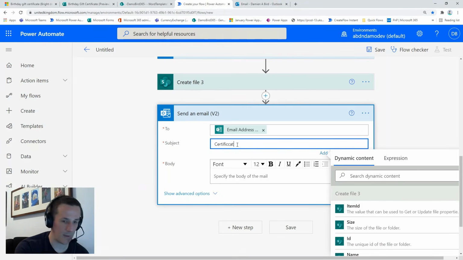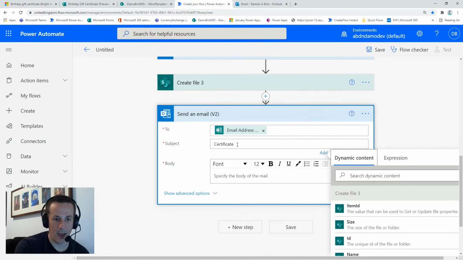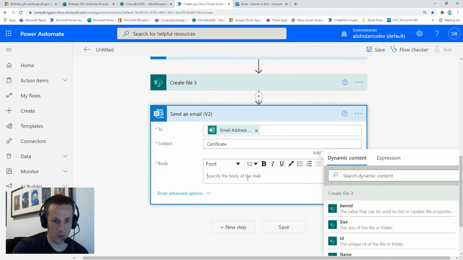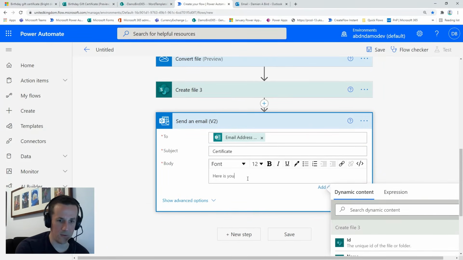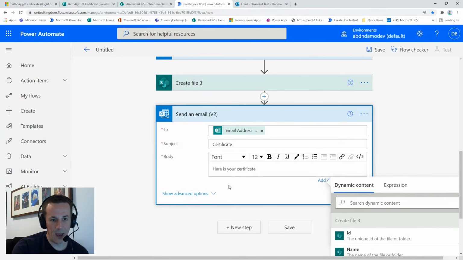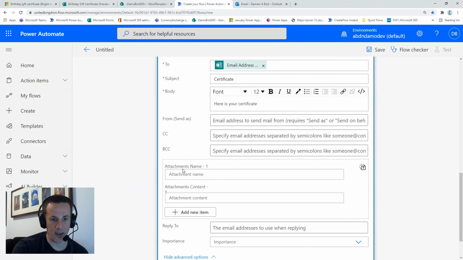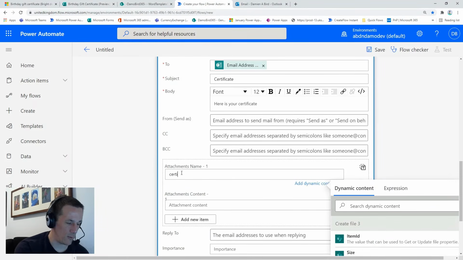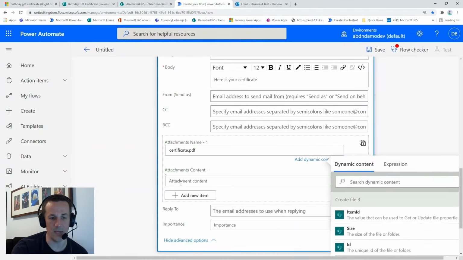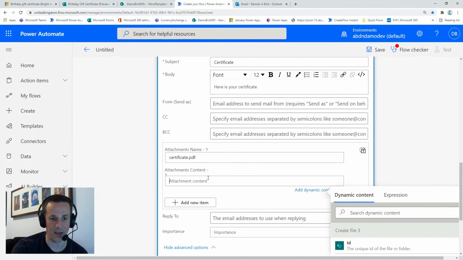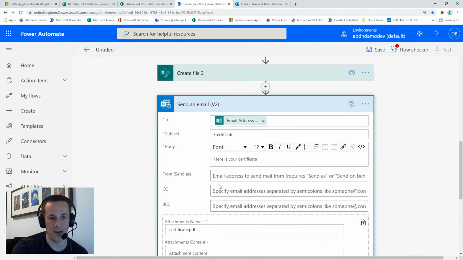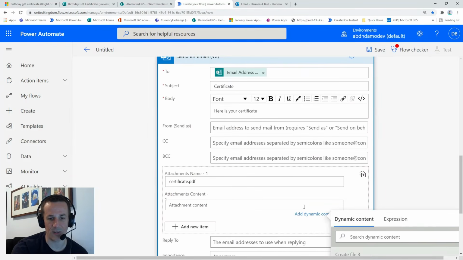If I can spell it correctly. Still can't spell it correctly. And we'll just put in a little body here, say here is your certificate. And then the last part of this action is to include a file name, which is not as important to be unique at this point because it's now attached to the email. And the file content is based on this convert file.